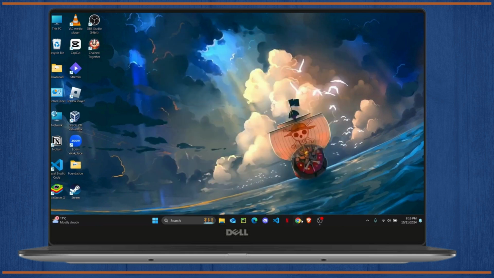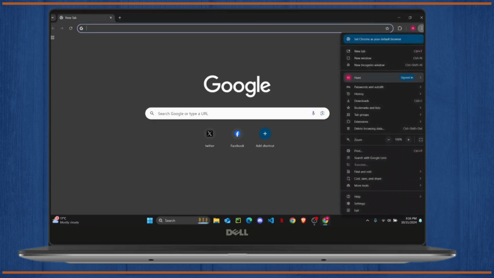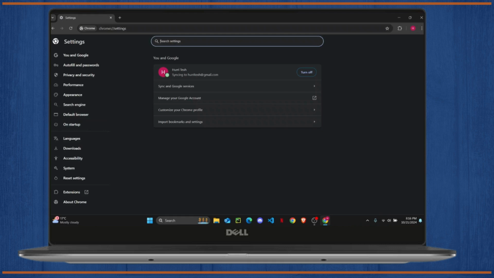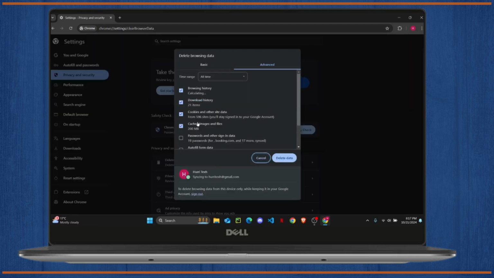The second method is you have to open your browser and then click on the three dots on the top right to go ahead and open your settings. On the left side of your screen you can see different settings. You are going to click on autofill and password. Right below there, this is privacy and security. And here you can click on delete browsing data.